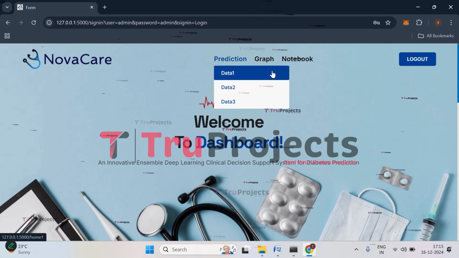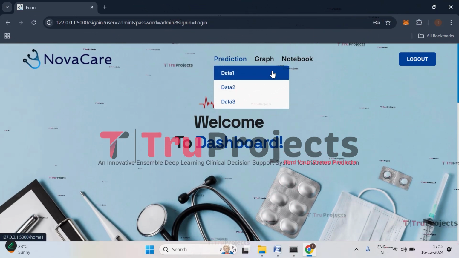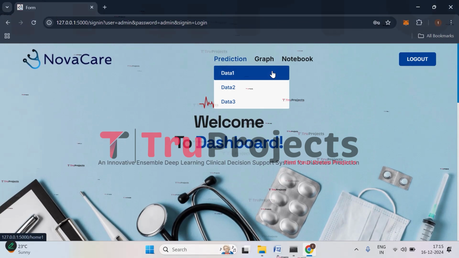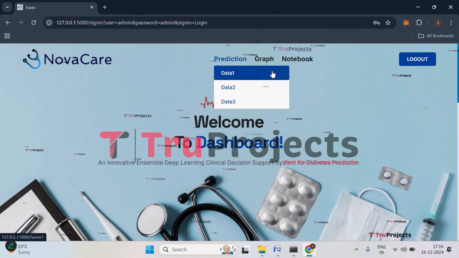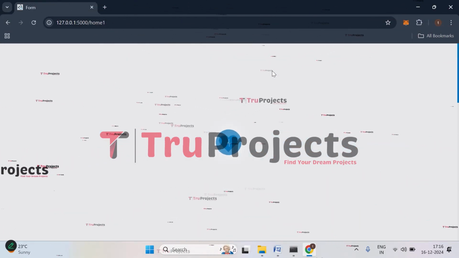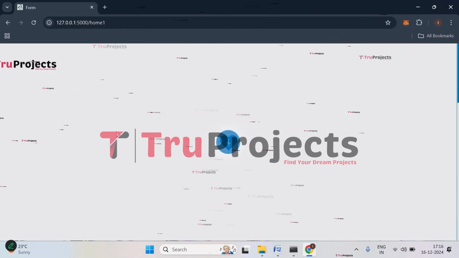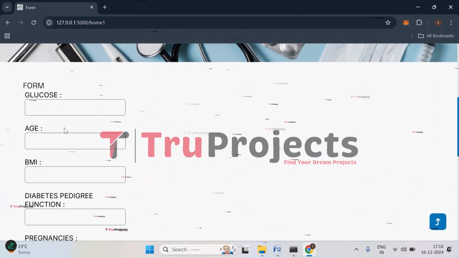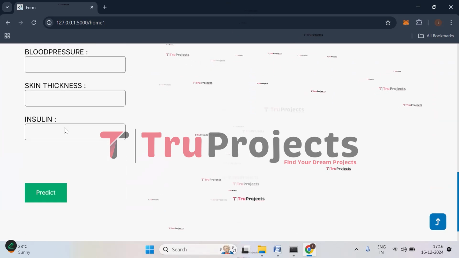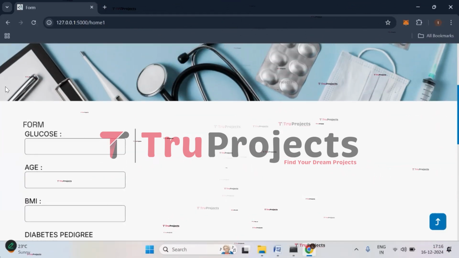So here we are using three datasets, and we will be doing prediction for all three datasets. Let's do prediction for the first dataset, that is data one. Click on that. So here you can see the parameters. These are the parameters that we are supposed to enter to predict diabetes.